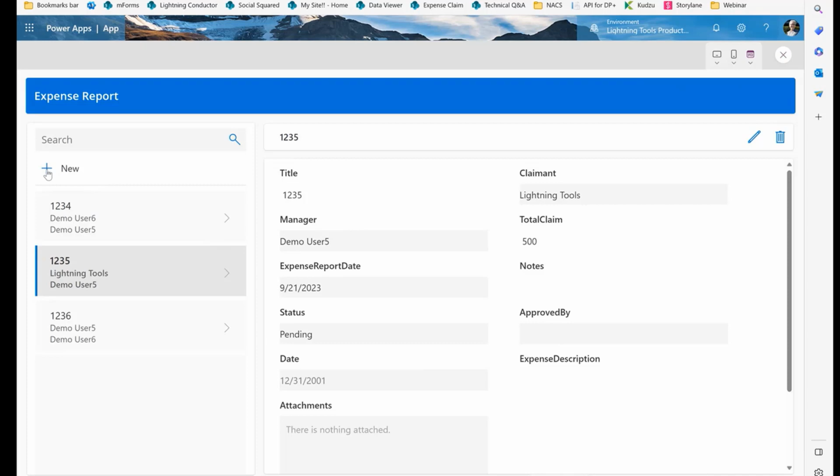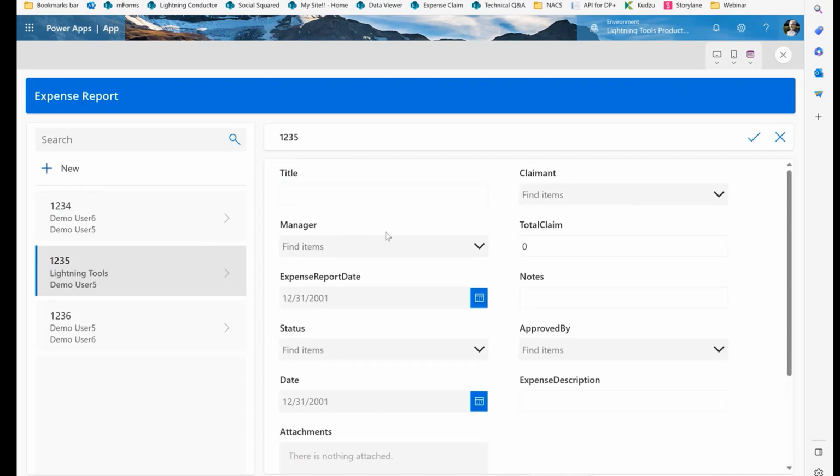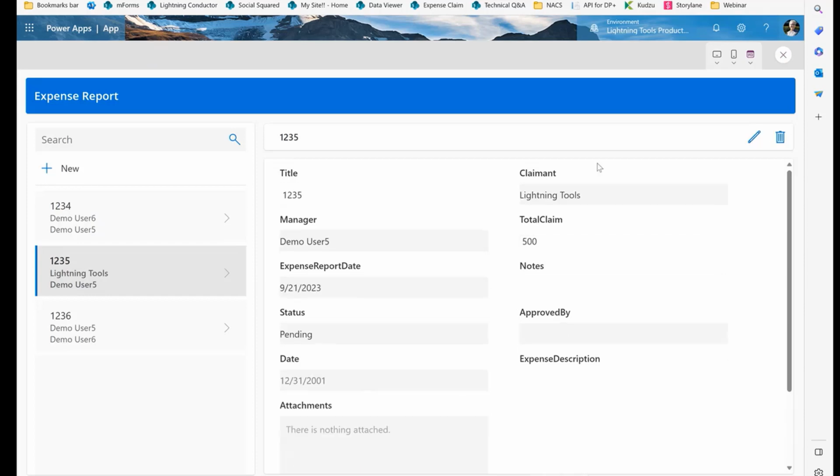And if I want to create a new one, then it changes the mode of this part so that you can enter new data instead of just viewing it. Then you can save it by clicking the check mark or cancel out of that and go back to the view mode. And in the view mode, you could click the pencil to edit that particular item, and that puts it all into edit mode.